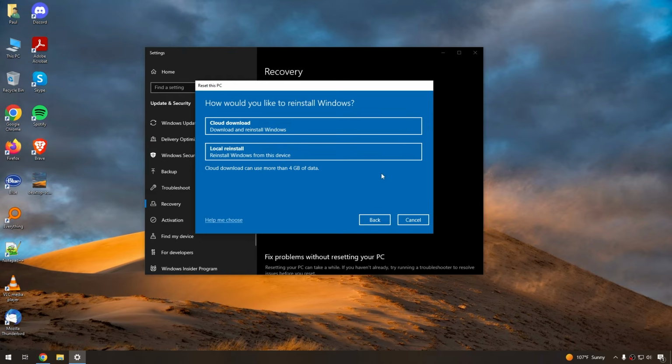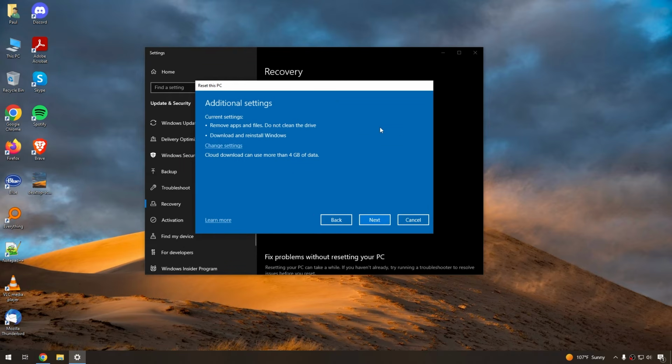Next, you'll get to this screen. I highly recommend choosing Cloud Download. That way you'll get the latest version of Windows installed. But if you're not connected to the internet, I don't know how you're watching this video, but then I would choose local reinstall. So once again, make your choice and let's keep going. Read the summary on what's about to happen and then click Next.